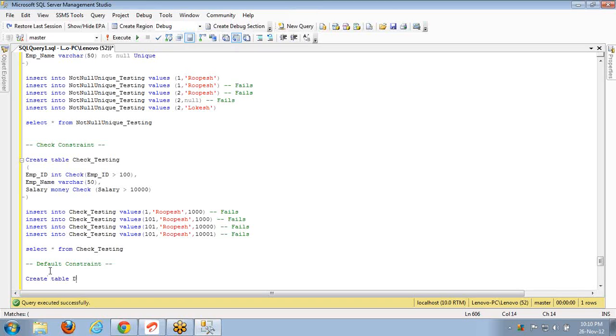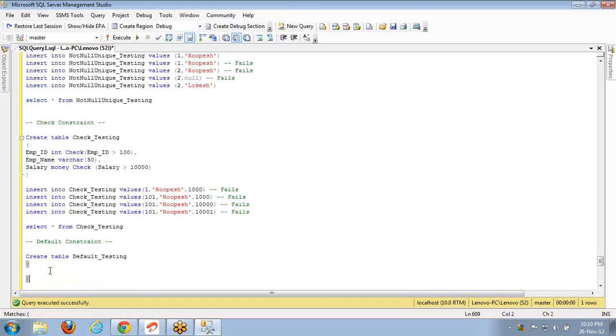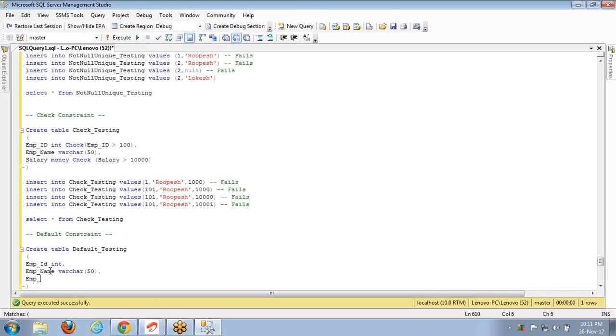Create table default underscore testing. I'm going to test this with employee ID as integer and employee name varchar of, let's say, 50, and the third one employee underscore gender character of 1. What I'm doing here is I'm setting default as M. So that means if I don't pass any value to this employee gender column, then it will take M. If I pass F, then fine, it will take F.